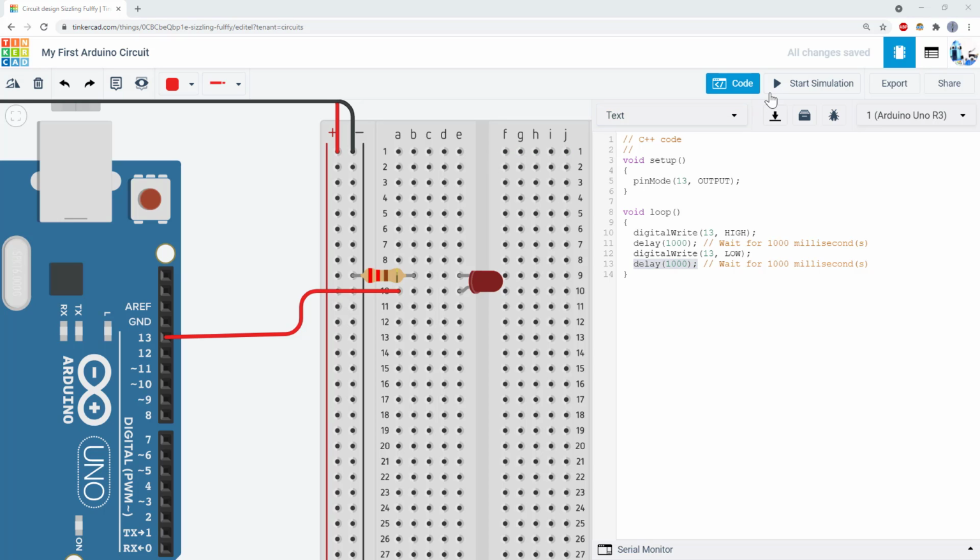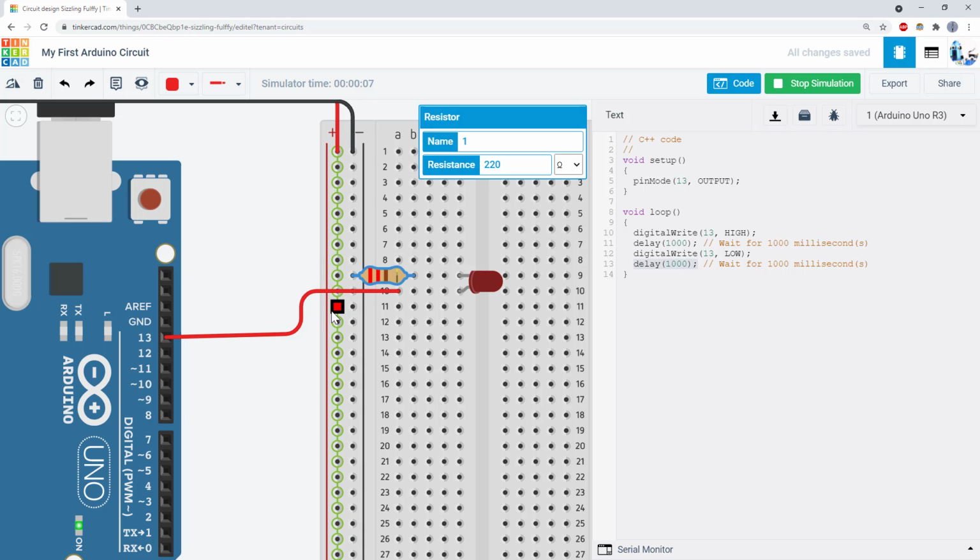You can see this by clicking the Start Simulation button. When you click it, the LED should blink on and off. Note that when the simulation is running, you cannot edit parts in the circuit or change the code. Click the Stop Simulation button if you need to edit your circuit.